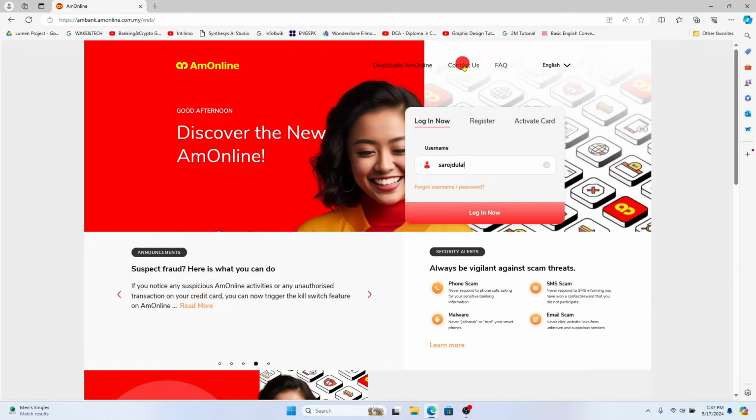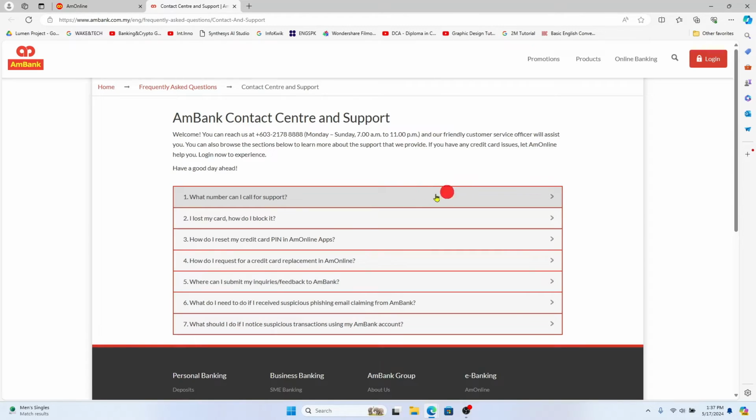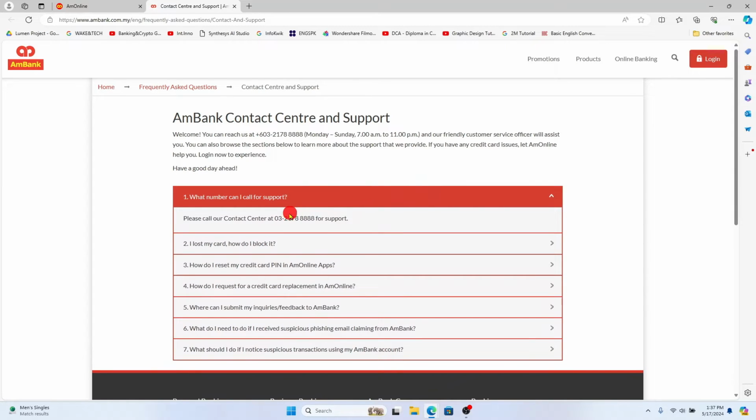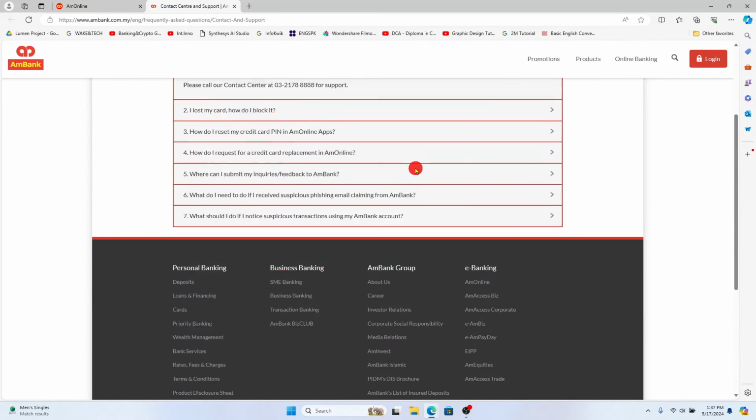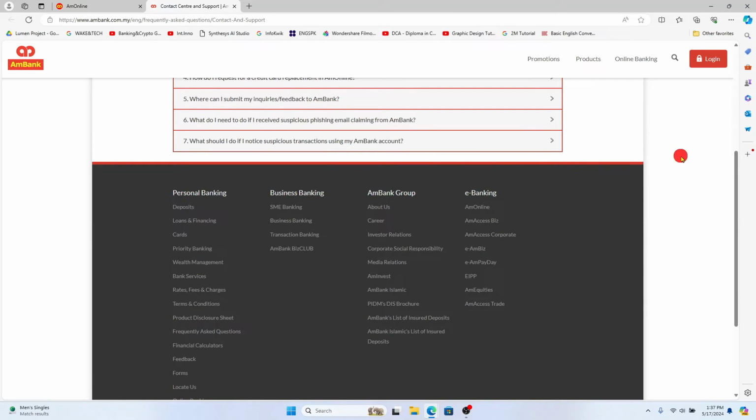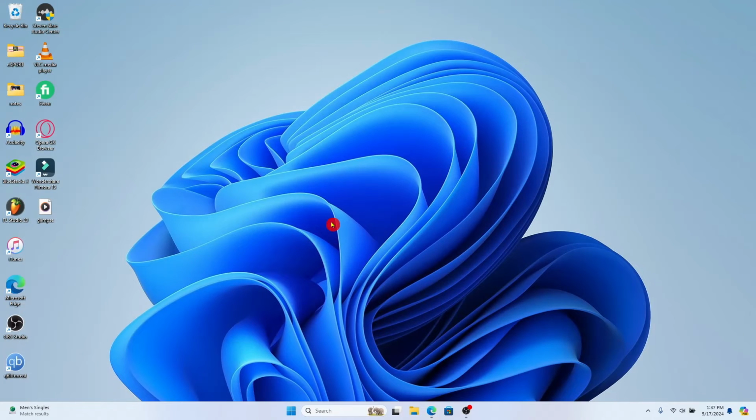If you don't find this option, click on contact us and then click on what number can I call for support. You will then find the phone number that you can call to get in touch with the support team. Just call this number and let the representative know that you wish to cancel your credit card. You will then be provided with the steps that you can follow in order to have your card cancelled.